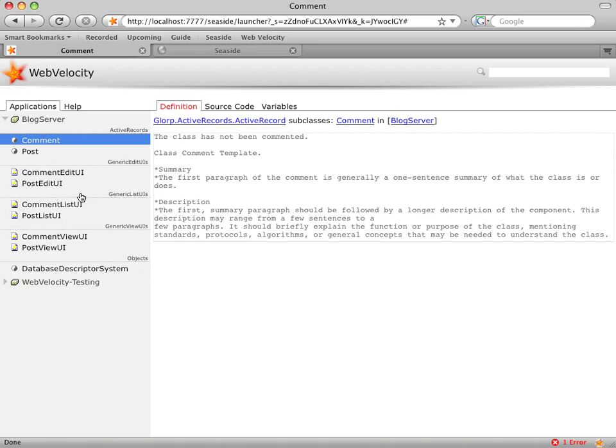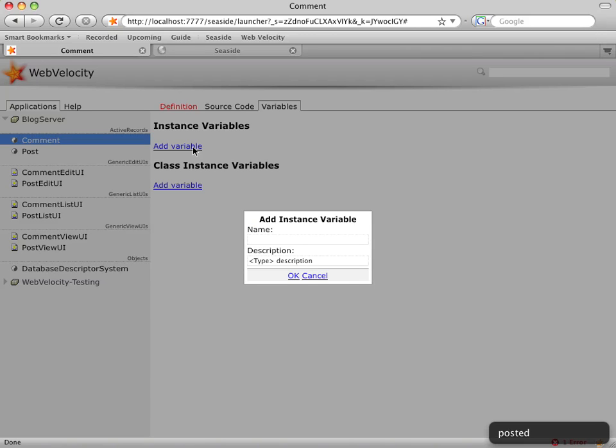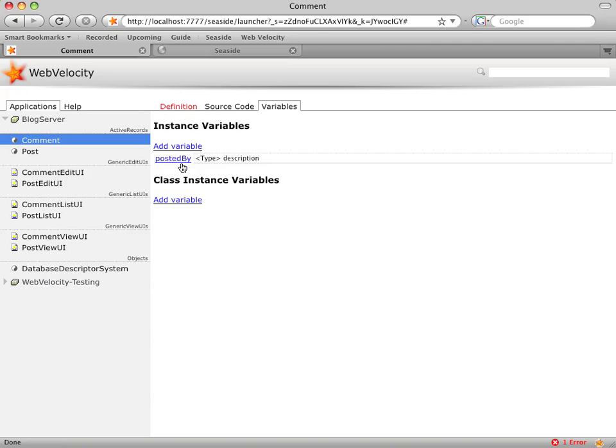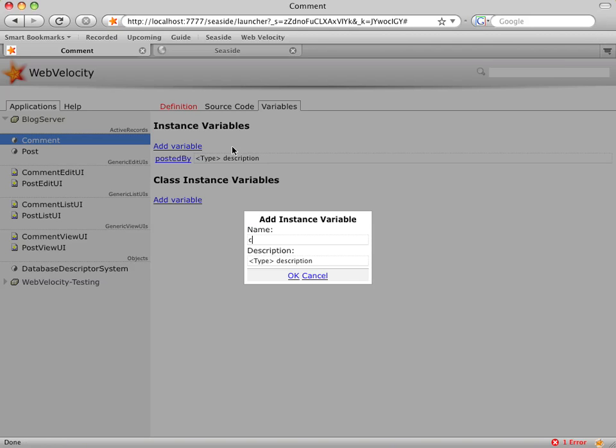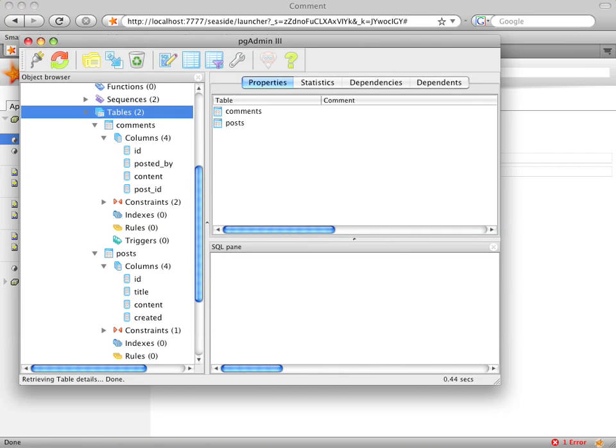Okay, so we should now be able to see our comment, and we need to add some variables for it. And we know it's posted by. Now the column itself is posted underscore by, but we're going to use the active record behavior to figure that out for us. We also have content. And let's have a look at the database again.